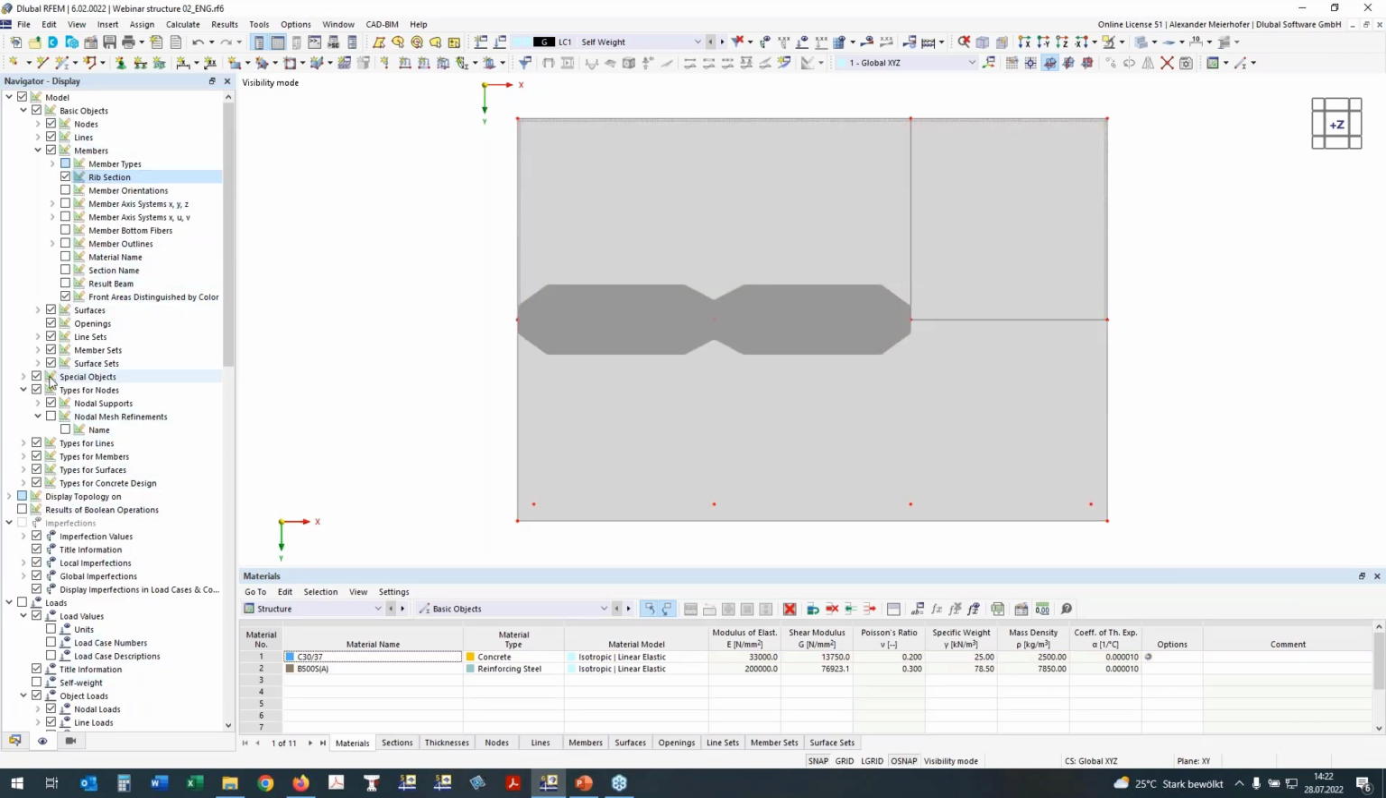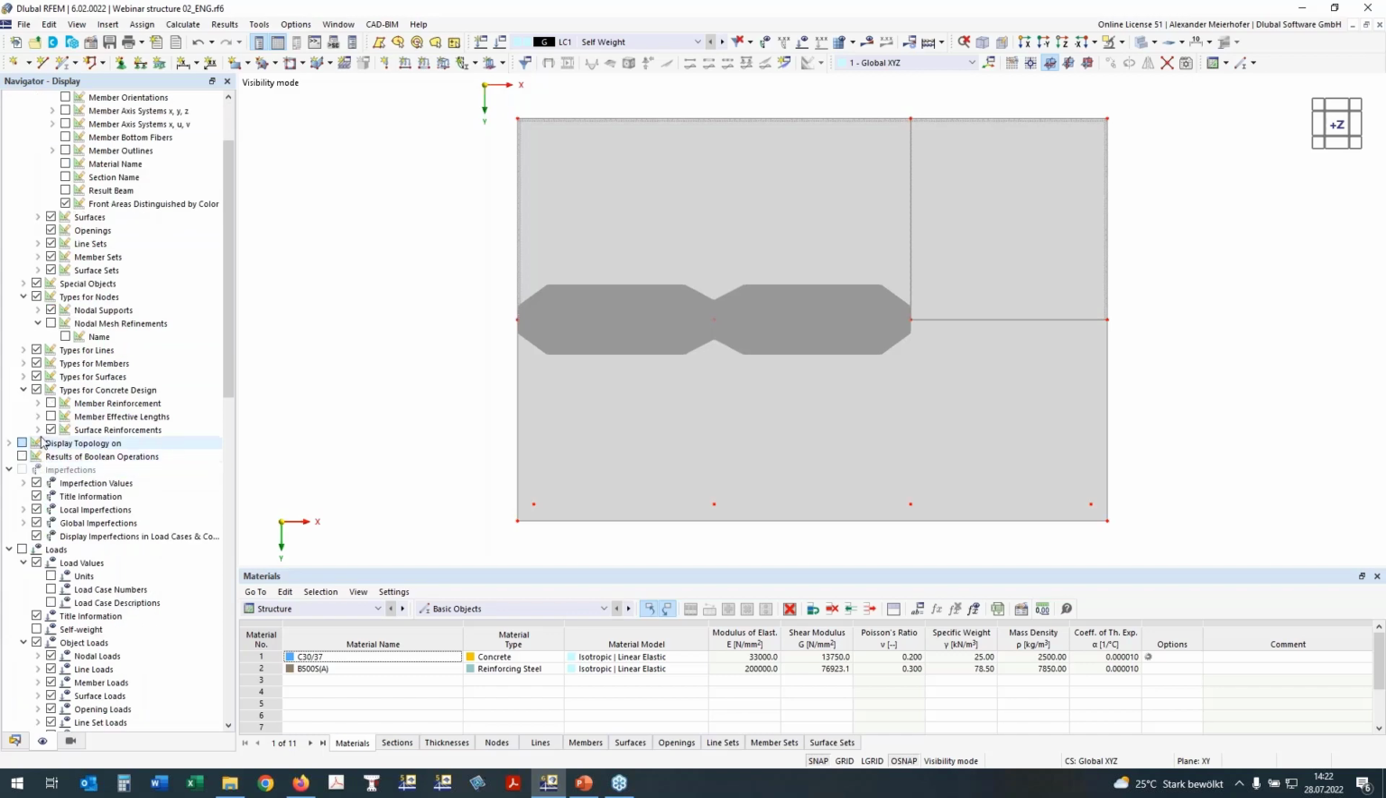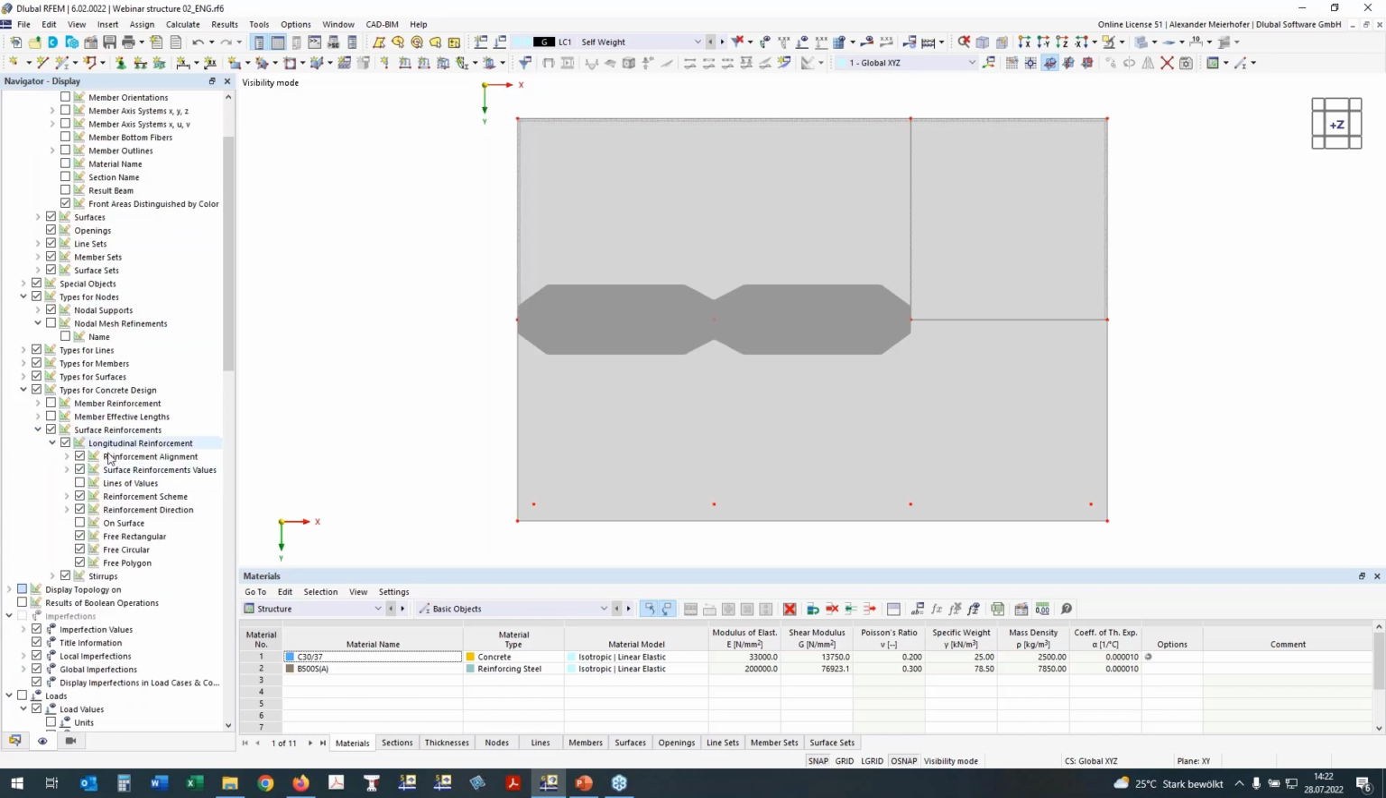We can also take a look at the graphic. If we go to the types of concrete, we see here we have surface reinforcement longitudinal, and if we activate it, we see that the reinforcement is defined in this area.